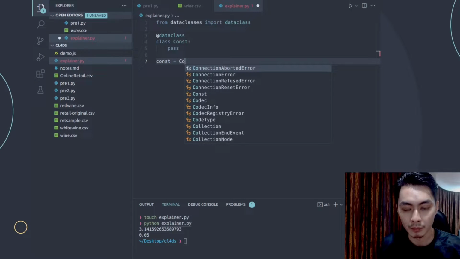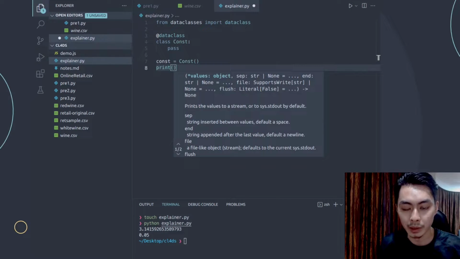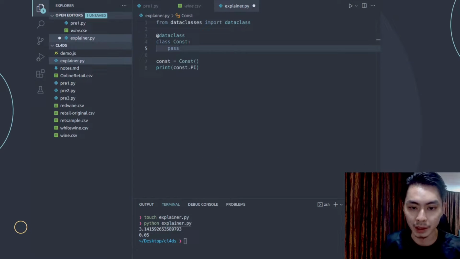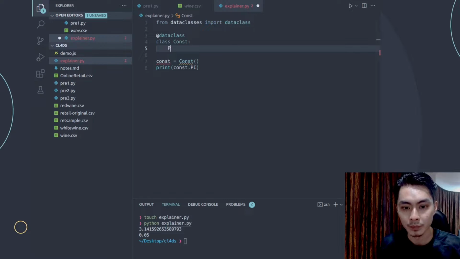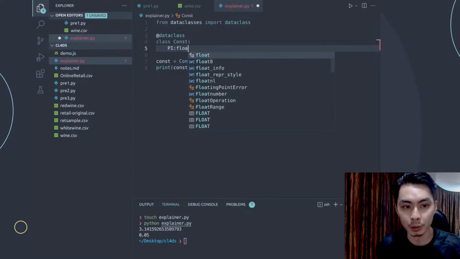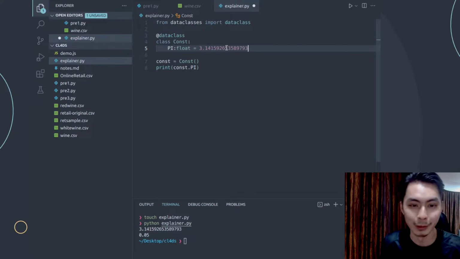So Const. And let's try and print, let's say, Const.pi. Okay, now we don't have pi, so let's go ahead and create that. So I can say pi. If I want some sort of type, I can have this as a float, and I can give it a value here. Now I don't have the value, so let me go Google that real quick and bring the value in. Okay, so from Google, this is the value. I'm going to stick to that value. Looks about right to me.